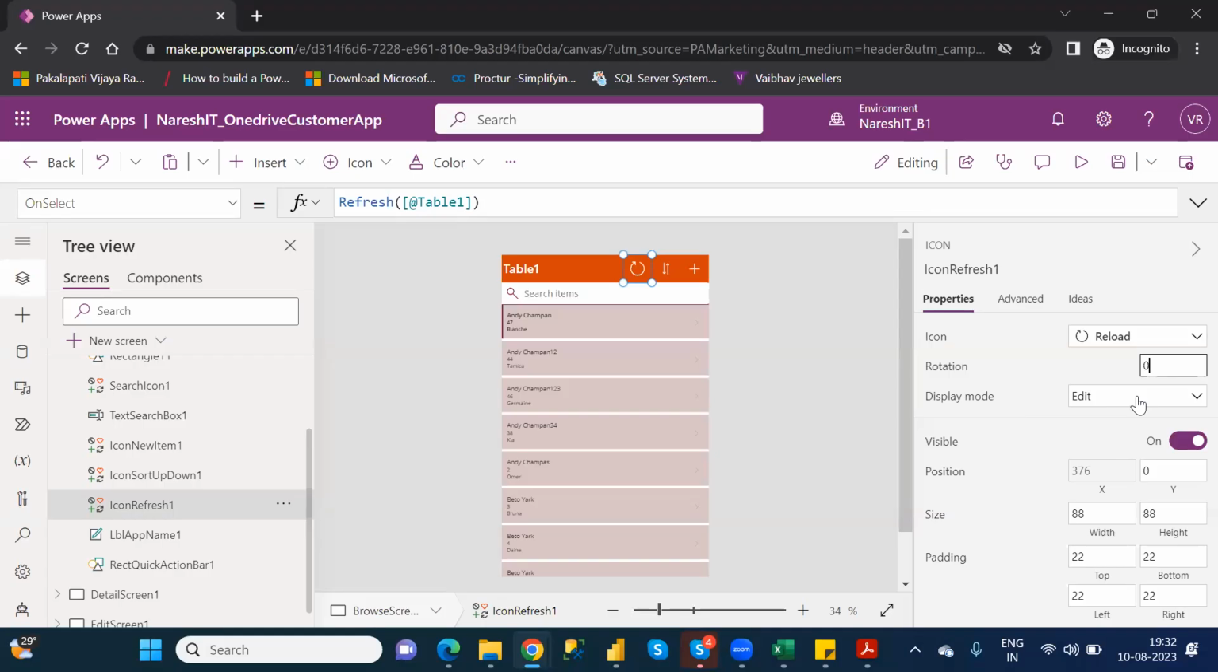And you can choose edit mode or display mode, whichever you want, or visible, whether you want to show it or hide that particular one. If you want to hide it, you can simply click on that particular one. Understand clearly or not? And positions, similar to labels. All the things here itself, you can change it. Understand clearly or not?